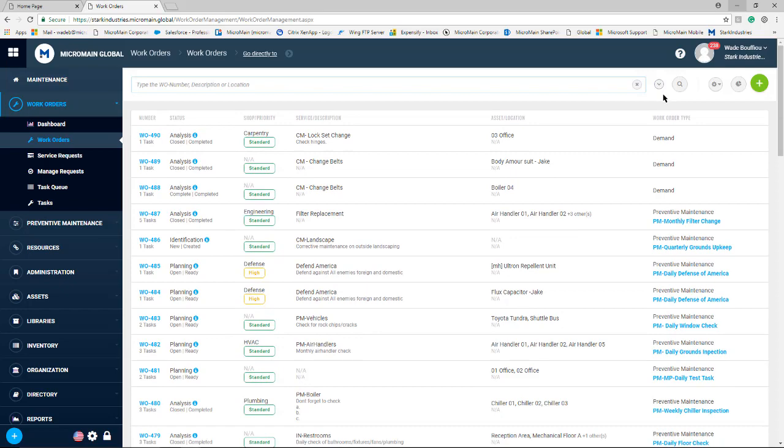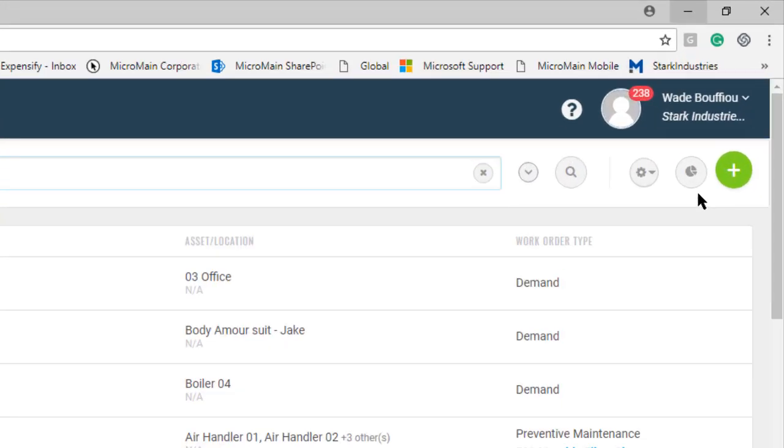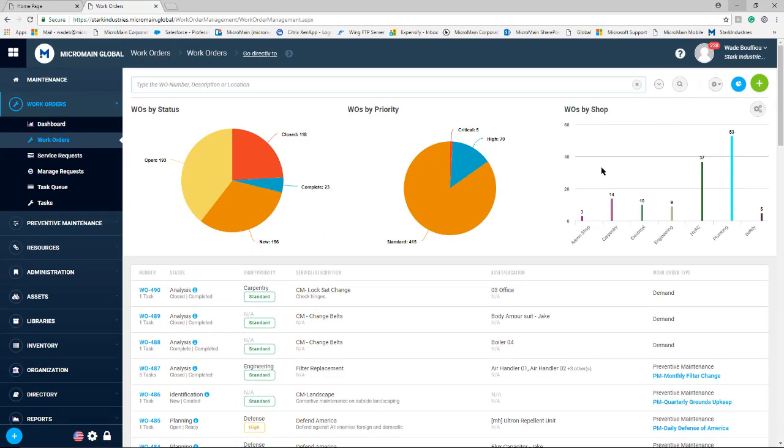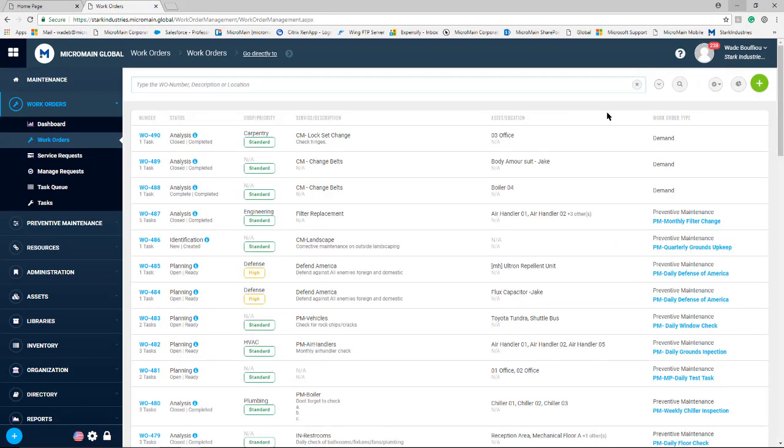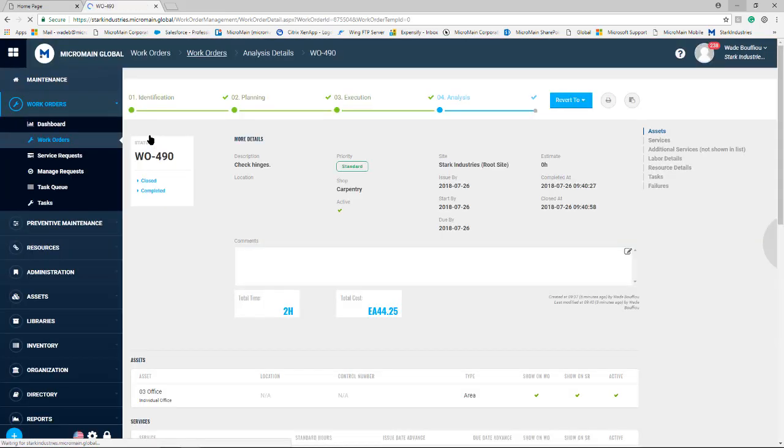On this main work order page, the user can also select a quick dashboard that gives them real-time information on work orders in their system. To open up a current work order in the system, you must select the work order number that is underlined on the left-hand side of the page. Once finished working in that work order, you can return by selecting the underlined work orders at the top of the screen.